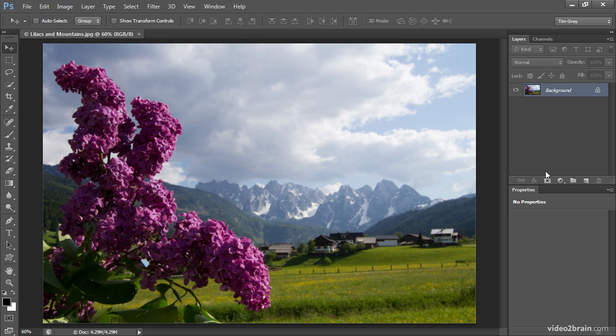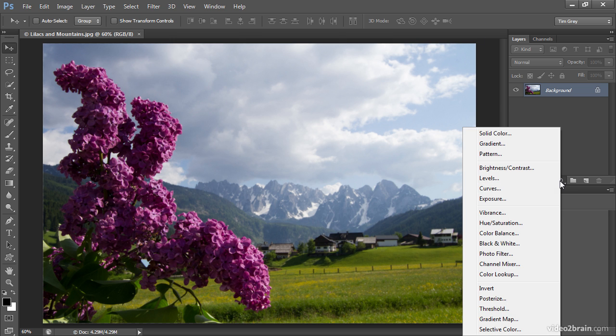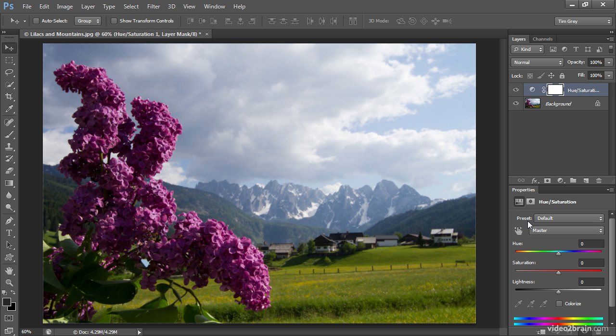I'll start off by adding a new adjustment layer for hue saturation, so I'll click on the Add Adjustment Layer button at the bottom of the Layers panel and then choose Hue Saturation from the pop-up menu. On the Properties panel, I now have the adjustment controls for hue saturation, but by default, these adjustments will affect the entire image. They'll affect all colors throughout the photo. But that's because we're working on the master channel.